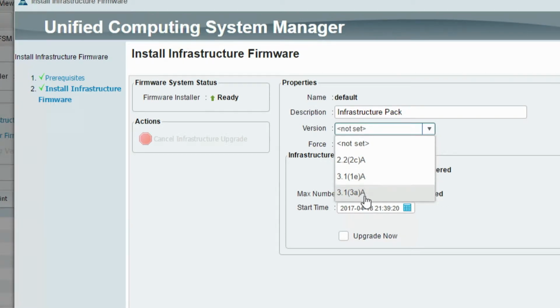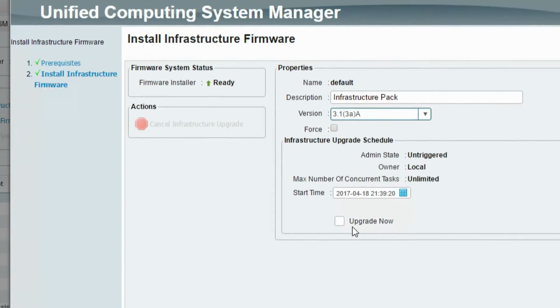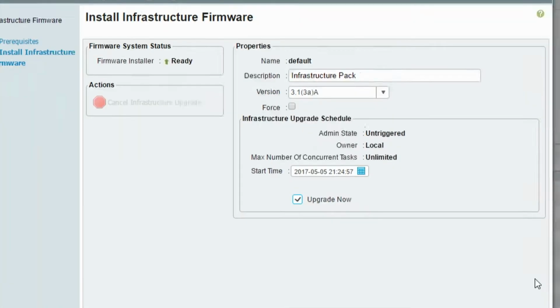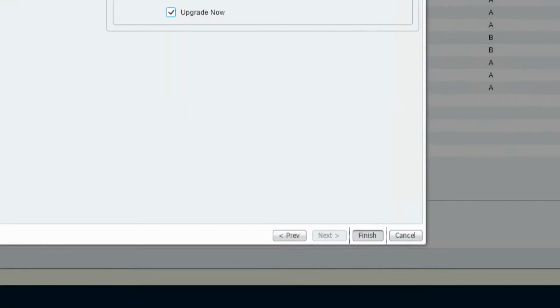Notice this is package A. So again, bundle A is the infrastructure, B is the blades, C is the rack mounts. Okay, so we want to upgrade now. You generally don't want to click force. Force is saying that, even if it's not supported, then upgrade it. Probably a bad idea. You want it to figure out what is or is not compatible on its own. So upgrade now and then finish.